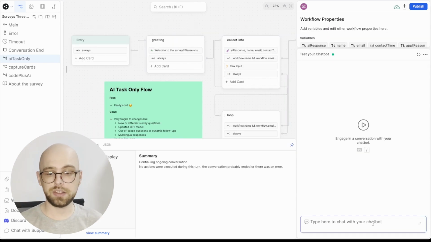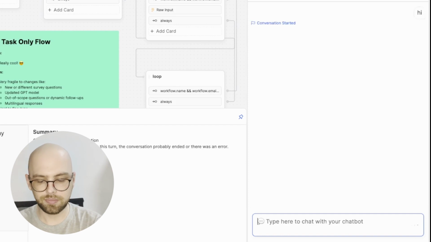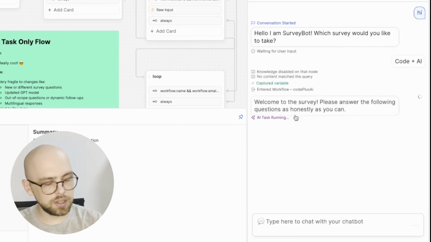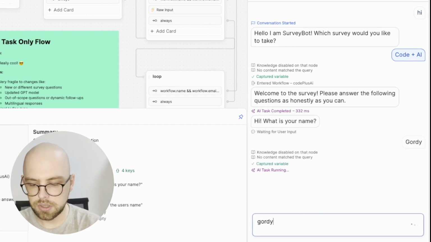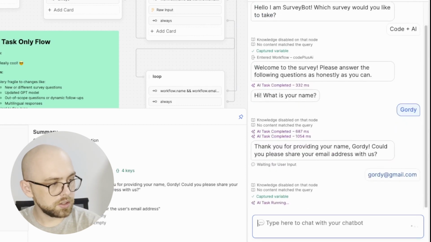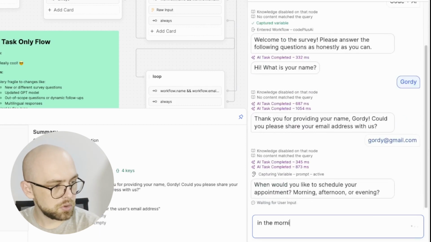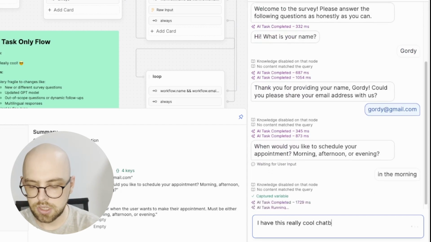What if we could combine the versatility and comprehensive extraction of the AI task with the predictability and safety of the capture cards? We can do that with some code, and let me show you the results. We'll start a new chat and go code plus AI. My name is Gordy. Email is gordy@gmail.com. I would like to be contacted in the morning. And I have this really cool chatbot idea.